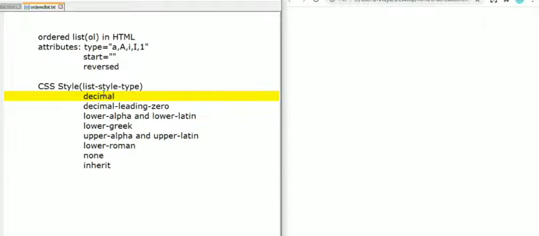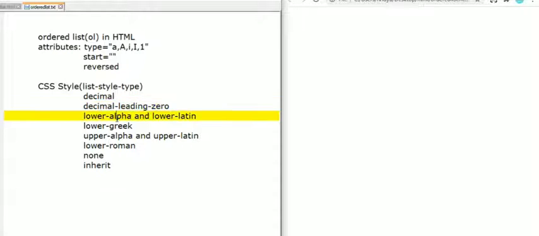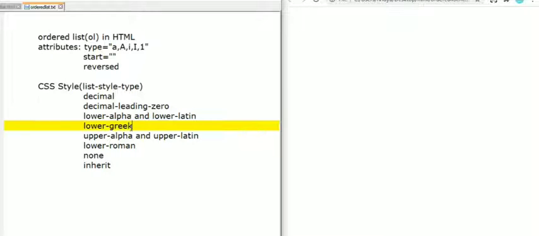First one will be decimal. We can declare decimal numbers for the list items. Next one, decimal-leading-zero, means 0 will precede every decimal number, like 01, 02, like that it will display. Next one, lower-alpha and lower-latin, both are used to display alphabets in lowercase letters. Next one, lower-greek.